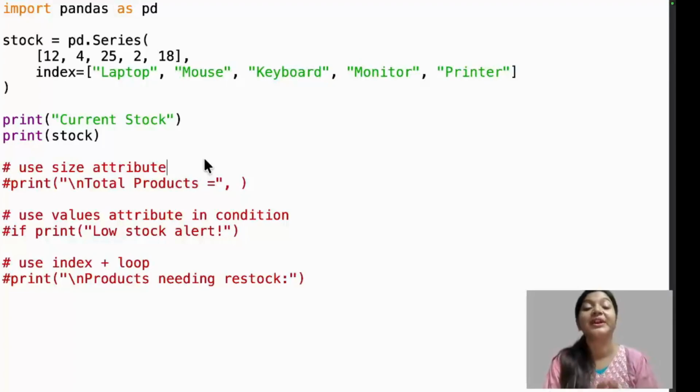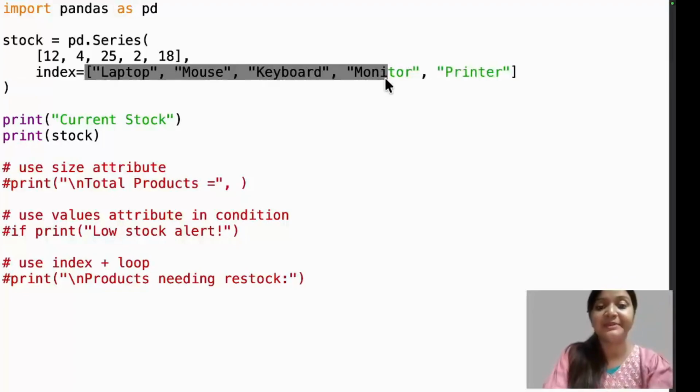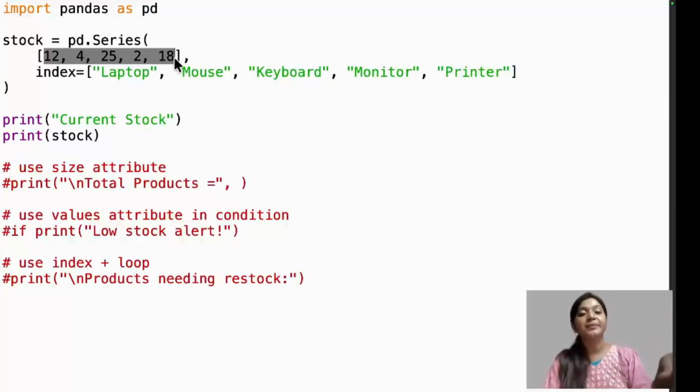Okay, so if you are still watching my program, congratulations, because you are really interested to learn, and that's very good, because now we are going to come to the real world programming. We'll see how, just out of theory, we can actually implement the attributes in a real world programming system, like for inventory management. So here I have created one series named stock, where this is going to be my index: laptop, mouse, keyboard, monitor, printer, and these are the values. So the values are representing the stock for these items.